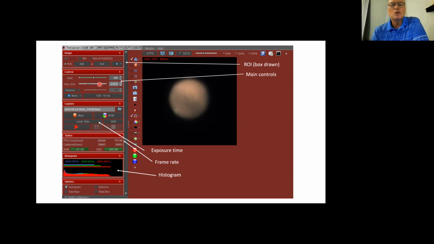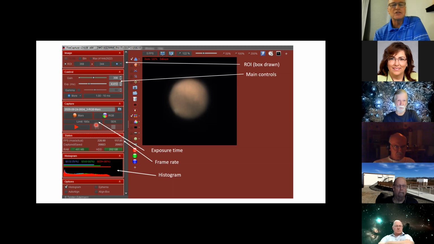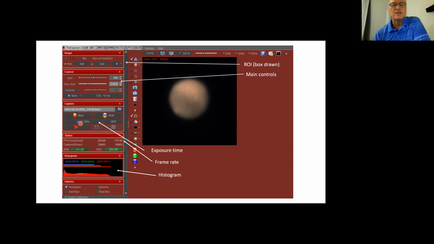I was just using a very small fraction of that. The main controls are the gain and the exposure time in milliseconds. And again, what I tried to do is to use similar gain and exposure times in order to maximize the frame rate. So for example, here the gain was 308 and the exposure time was a little over 4 milliseconds. And again, for the capture length, you can set any duration you want, but I had set it for 180 seconds or 3 minutes.